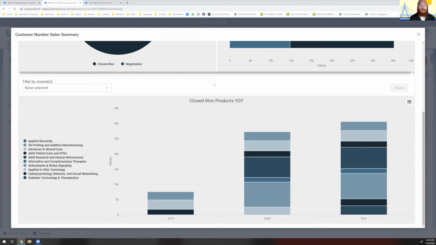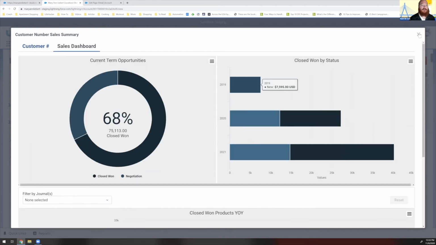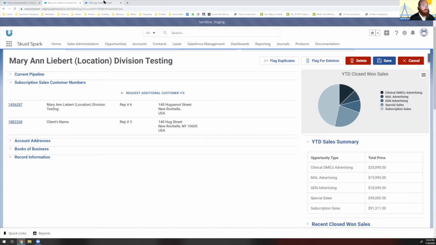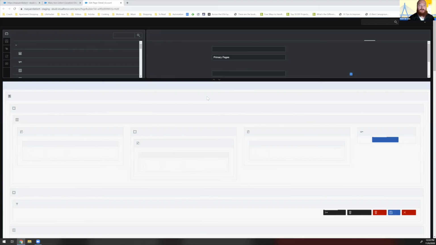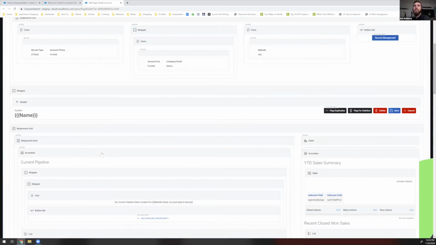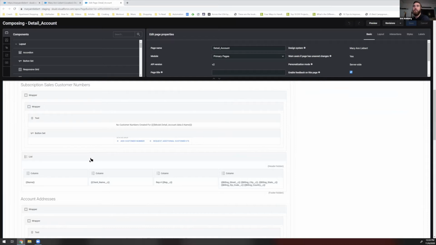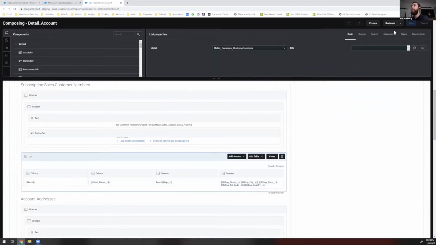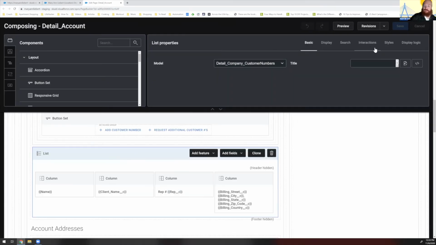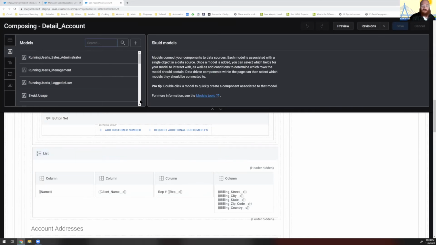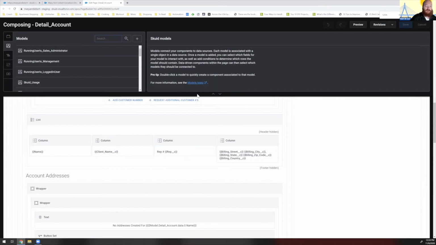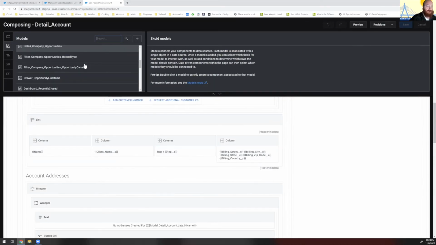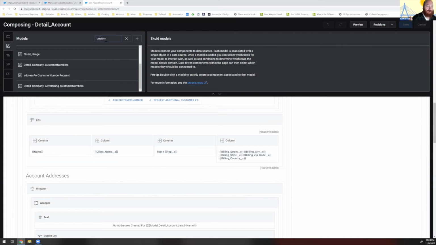Now, can we take a look behind the scenes and see what is going on with the page? Maybe just one or two things. So let's go into the subscription sales customer numbers, because this is going to be a really good example of how easy this is to do. When you click this list, you have this little section over here. I'll make this a little bigger because I'm on a fairly large screen right now. Before you go into interactions, though, let's just look at the three steps. This is connected to a model that's bringing in records that are then displayed in that component.